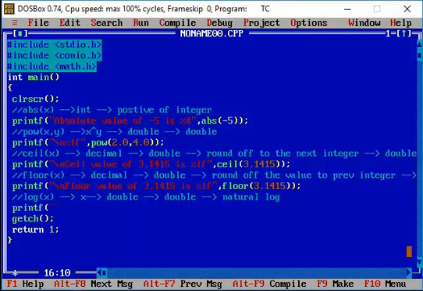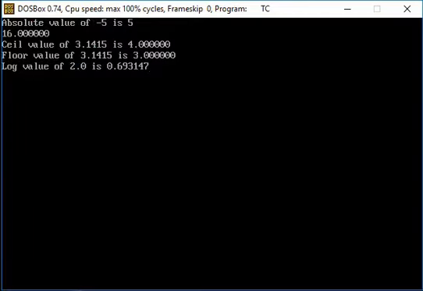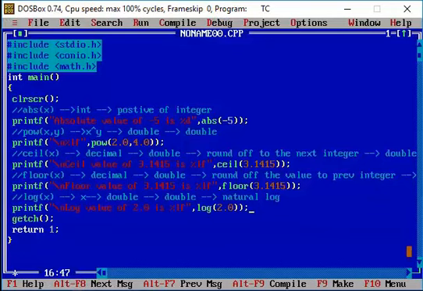Let's say, for example, I'm trying to print the log value of 2. Log value of 2 is %lf, and I'm just calling the function log of 2.0. This particular function will retrieve the logarithmic value of 2. So this is actually the natural logarithm that is getting applied on the value 2.0.